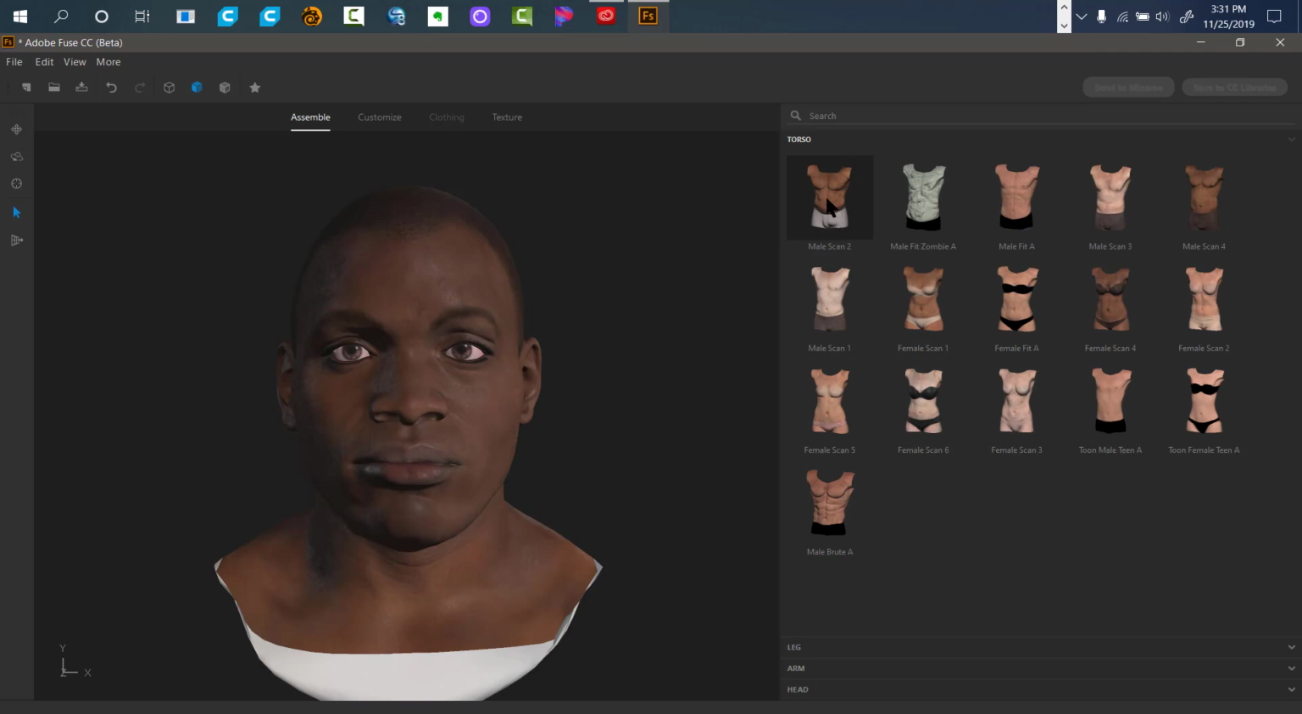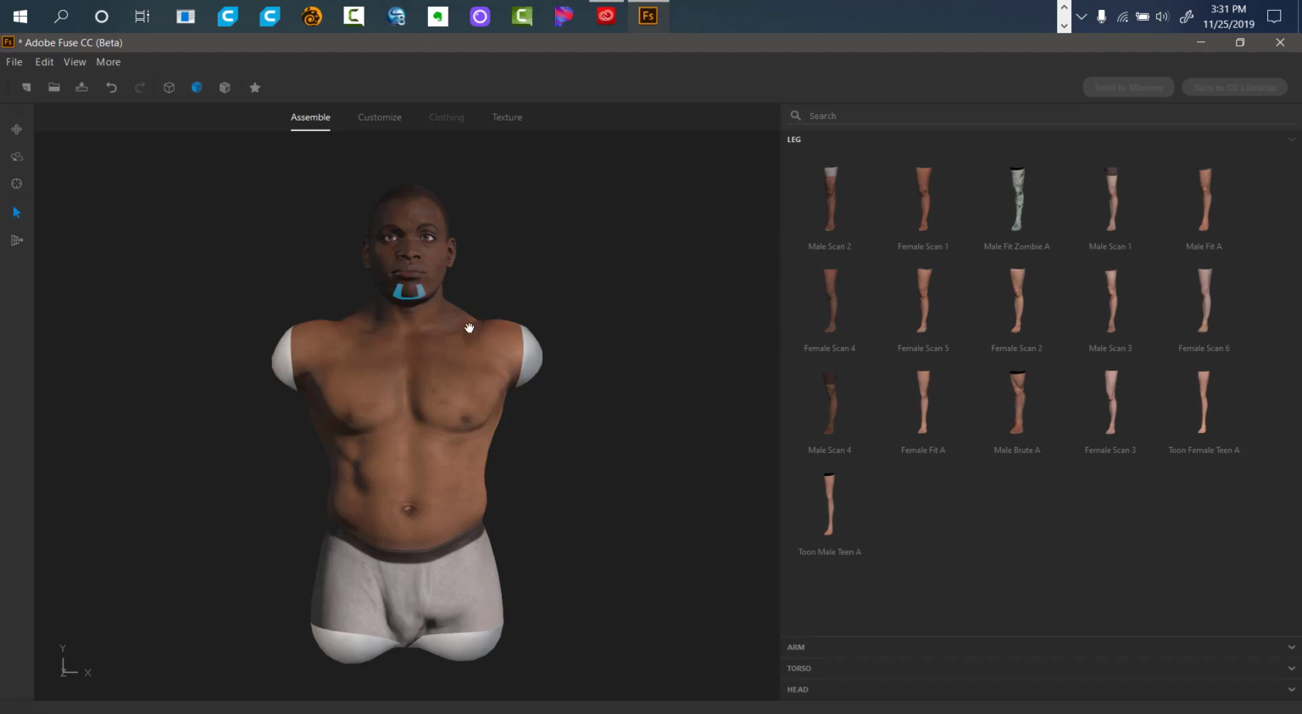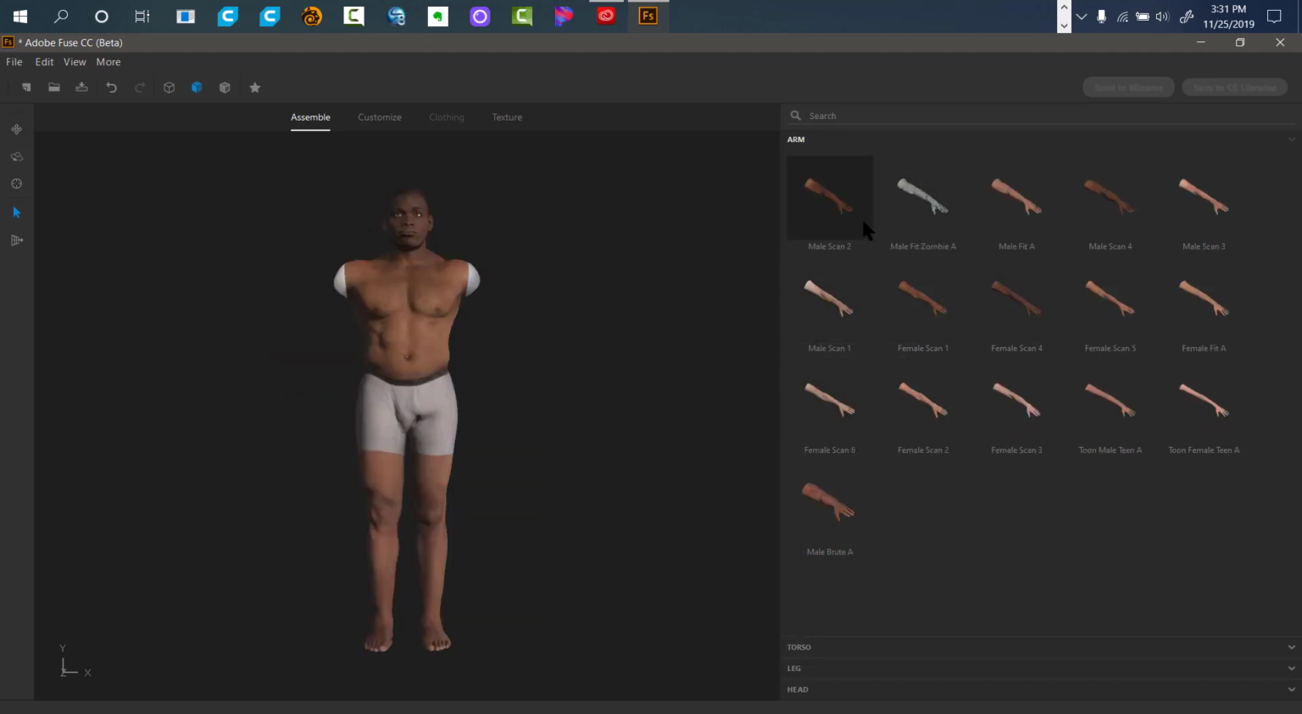Now let's get the body. Male scan number 2. Double click the body. Okay, the body's placed in. Next, let's go to arms. Male scan number 2. I'm going to match them up here. You can mix and match if you like. You know, get something unusual.